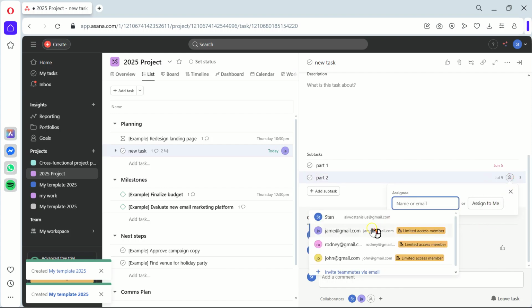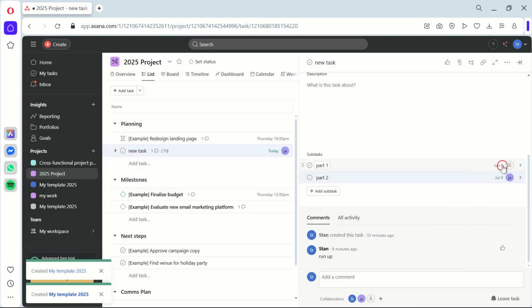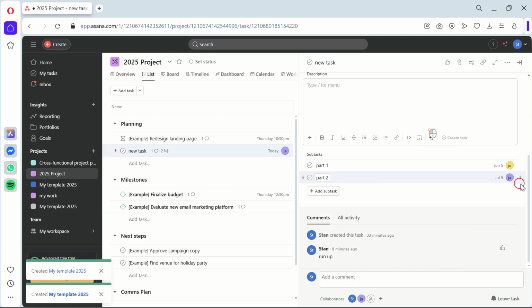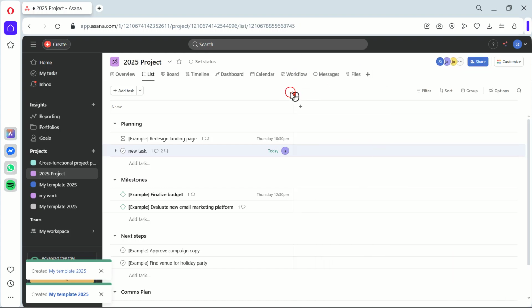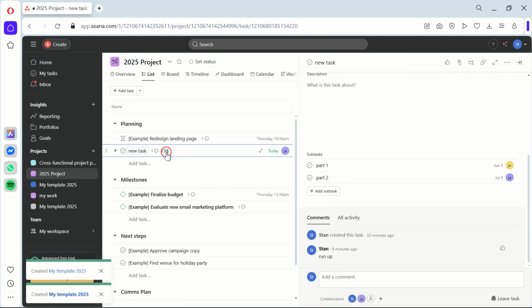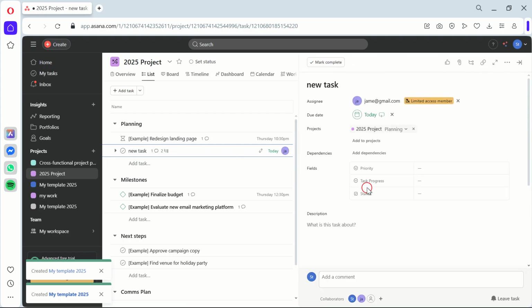Let me explain why this matters. Hitting Enter effectively adds the subtask to your list, making it visible to everyone with access to your project. Remember, you can add as many subtasks as you need to a single task. Now that we've done that, all your subtasks are nested under your main task, creating a clear, visual hierarchy of what needs to be done.